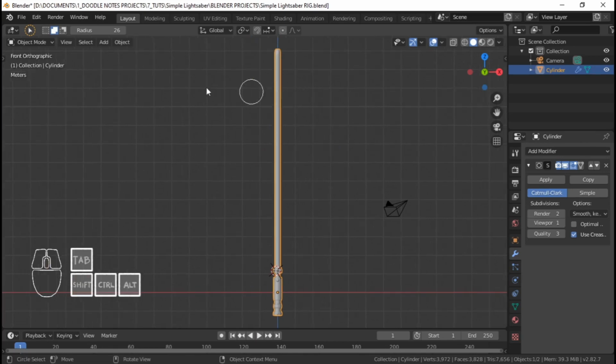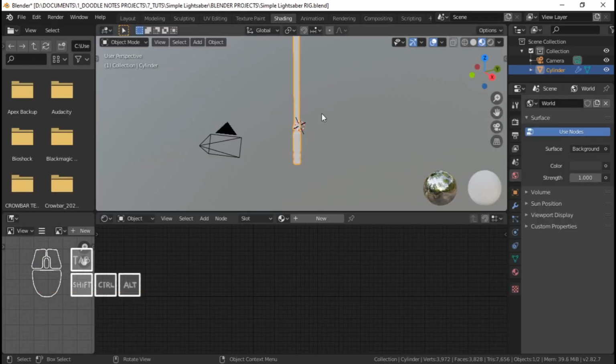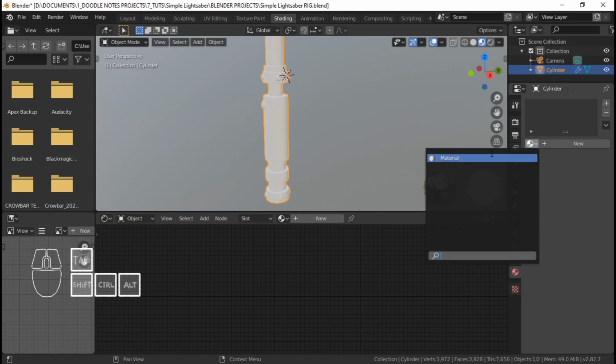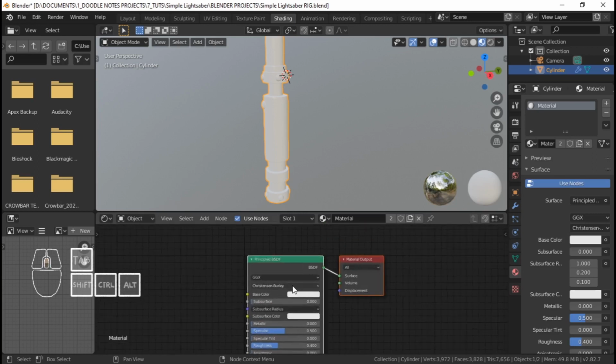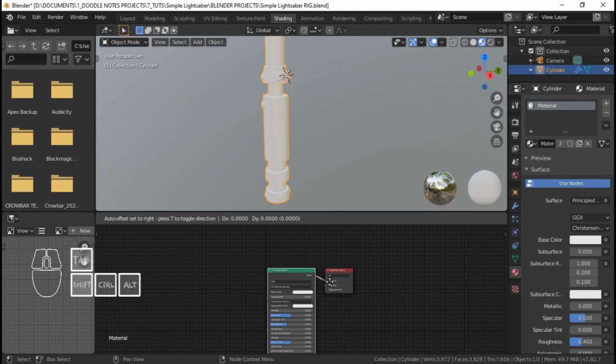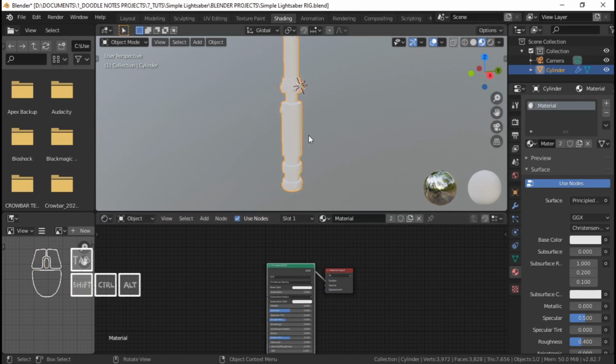And to do that, we are going to head over to the shading workspace. So there are different workspaces already available in Blender. So we're just gonna move over to the shading workspace. So the first thing we are going to do is to add a shader for our handle right here. So you have just an existing material here, which is what we're going to use. Just gonna select that. It has a principled BSDF node already set up, which is what we need to create the silvery metallic part of our lightsaber, which is what we're gonna name it.